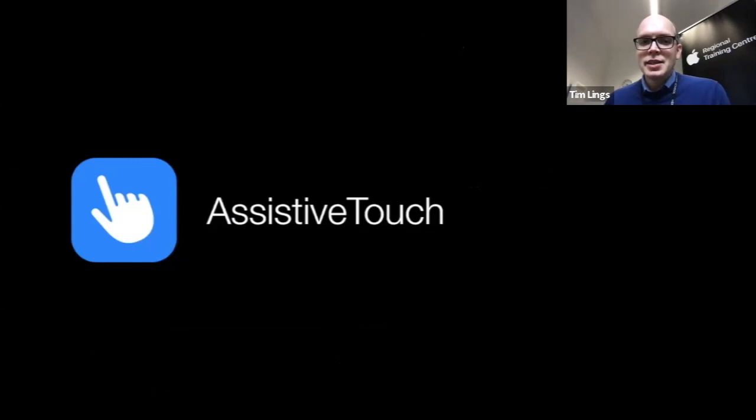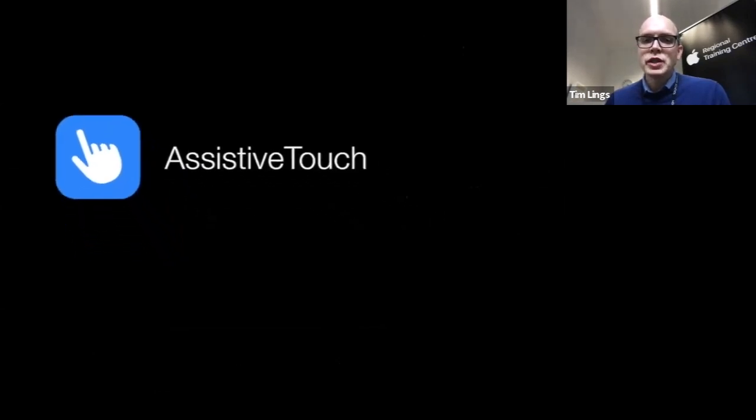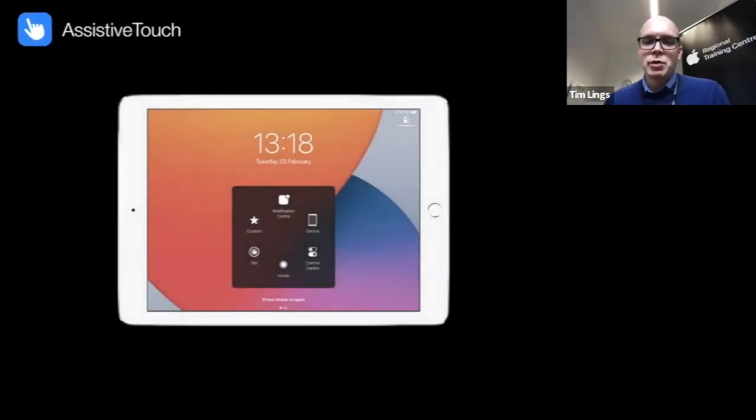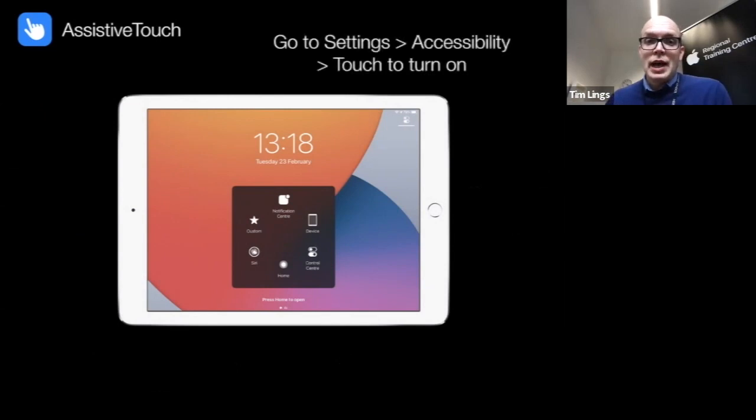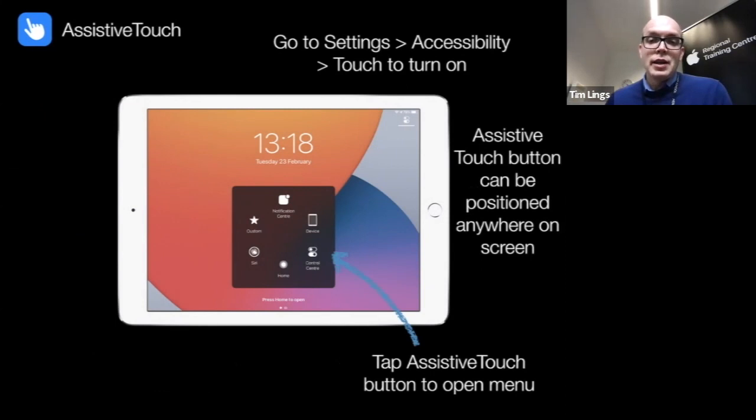The next thing is assistive touch, which you might have seen on people's phones or iPads. Sometimes if their home button breaks, this is a great little trick. There's what's called the assistive touch button, and you tap on it and it opens a little menu, which you can customize. And that little assistive touch button can be positioned anywhere on the screen.